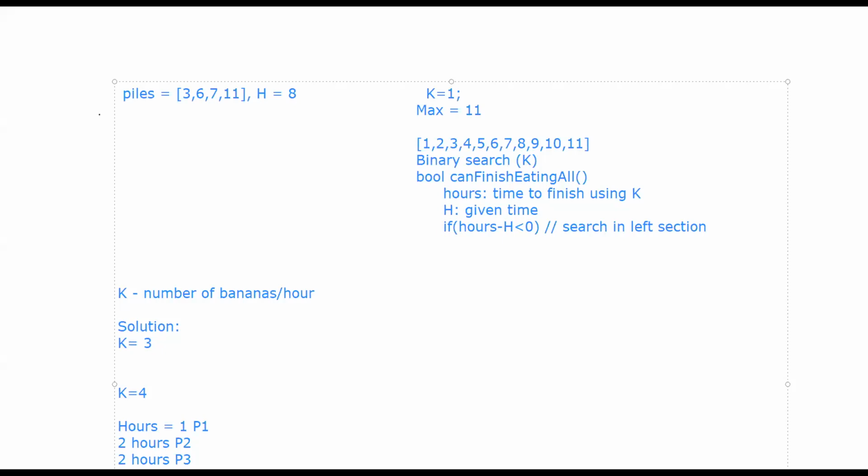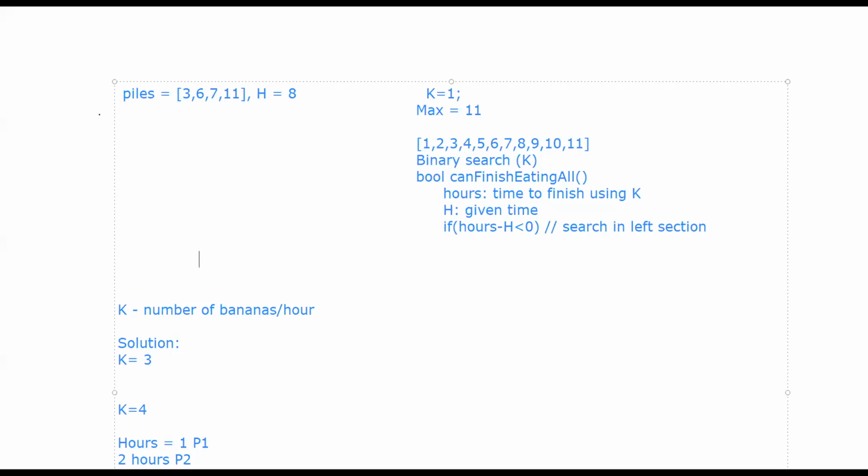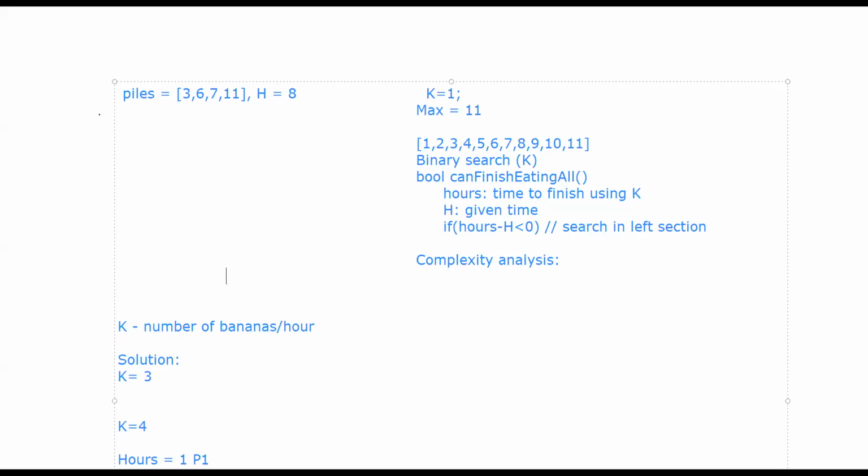Okay. So let's look at else right section. So let's look at the complexity here. What do you think would be the complexity for this problem? Time complexity. So let's define some variables, right? You have I piles, and you have k, which is the same thing, like number of bananas. Any thoughts around that?